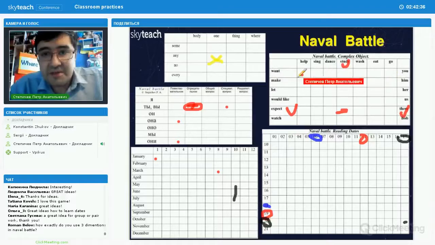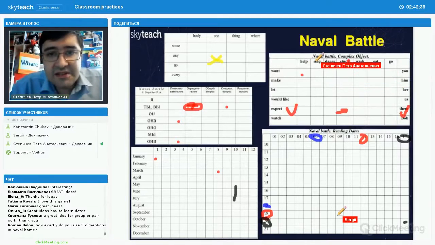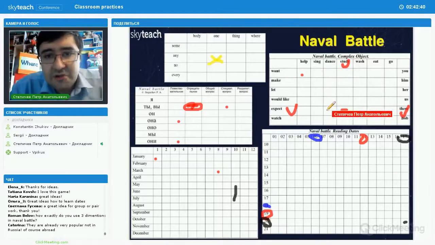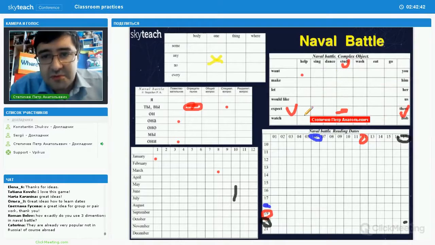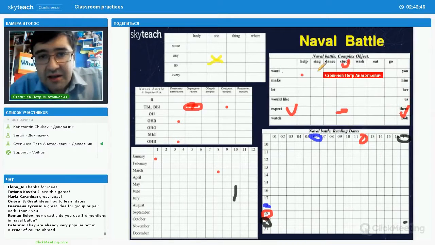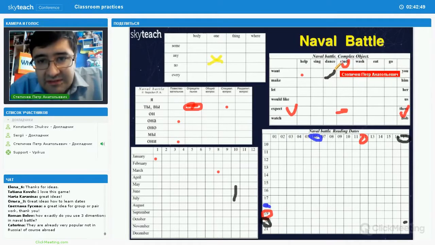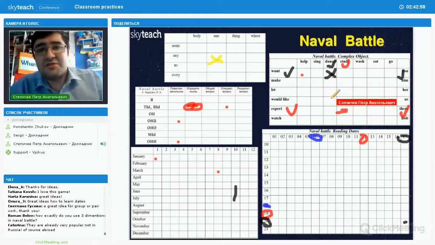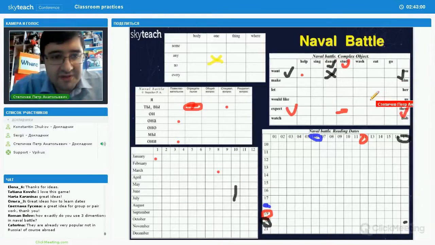And if we speak of 3 dimensions, it means that your students need to use all 3 words from 3 dimensions. For example, I can show you, I want you to dance. So I want you to dance. So to make a sentence, you need to use all the 3 words.